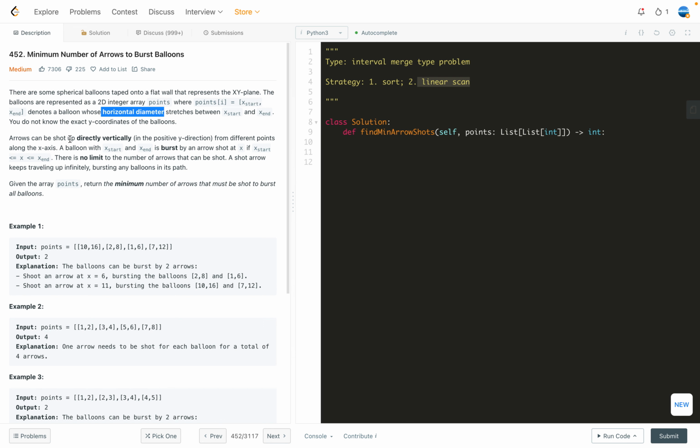Arrows can be shot up directly, vertically in the positive y direction, from different points along the x-axis. A balloon in the closed interval with x start and x end is burst by an arrow at x if x is between these two endpoints, inclusive of both ends. There is no limit to the number of arrows that can be shot. A shot arrow keeps traveling up indefinitely, bursting any balloons in its path. This is actually very important, right?